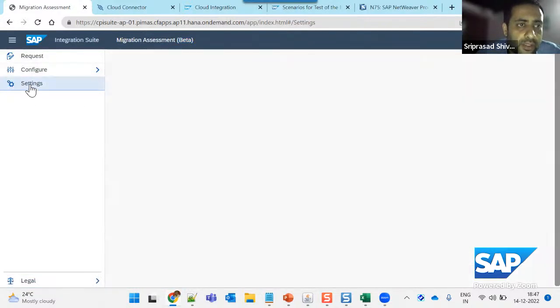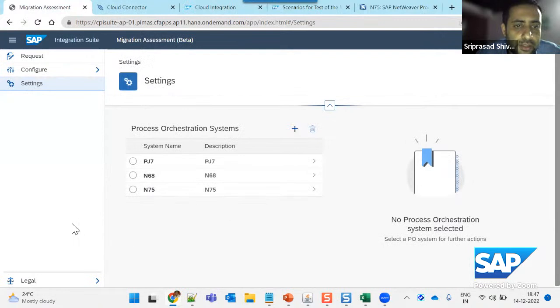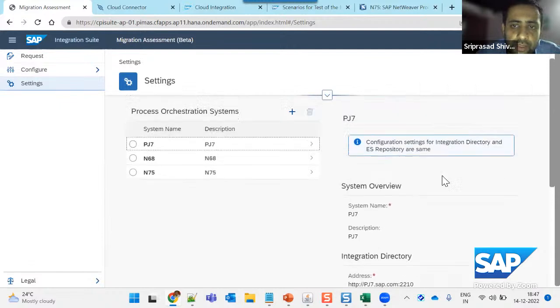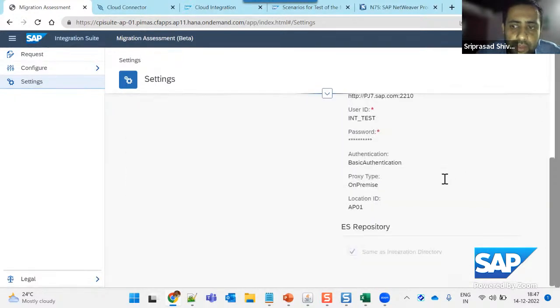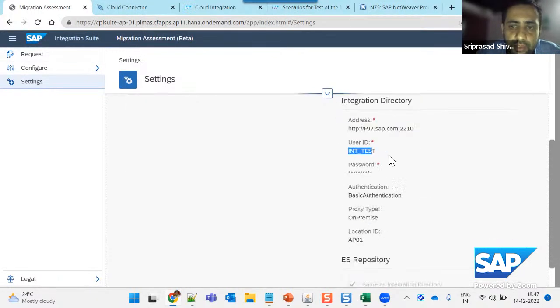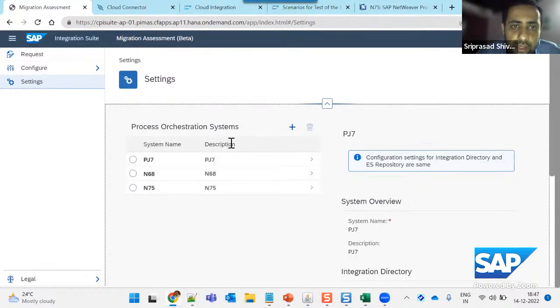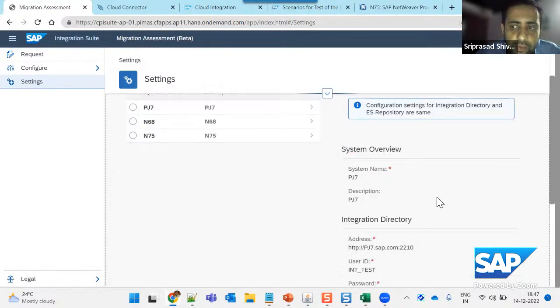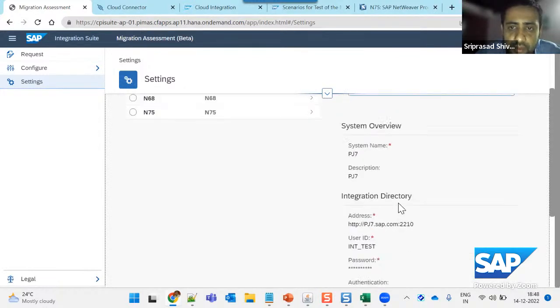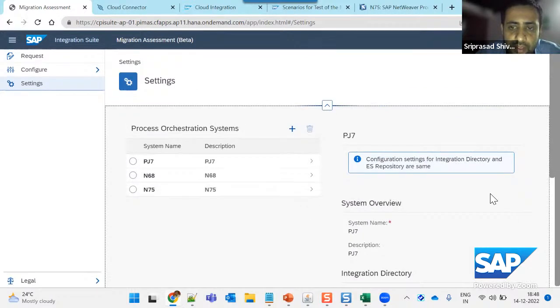So I have already configured the process orchestration related destinations, and I'll be giving the names, system name, and all these things will be captured directly from the destinations. Okay. You will be able to see some of the systems which I have already configured. It shows some of the user IDs, authentication, or on-premise. There is a location ID with respect to Cloud Connector. Everything would be coming, and you can add multiple systems, and it even supports centralized ESR also. Okay, so you can see here, same as the integration directory. If it is changed, then you can even configure separate connections.